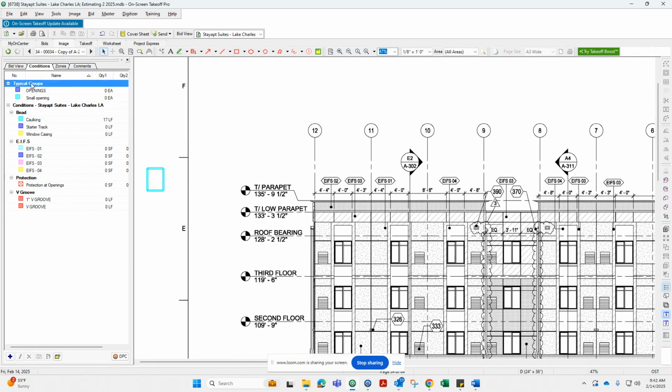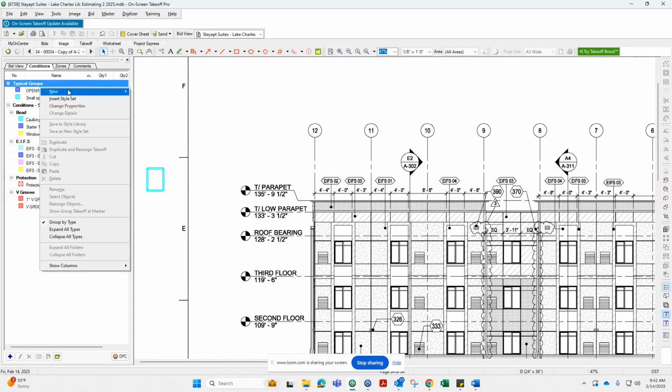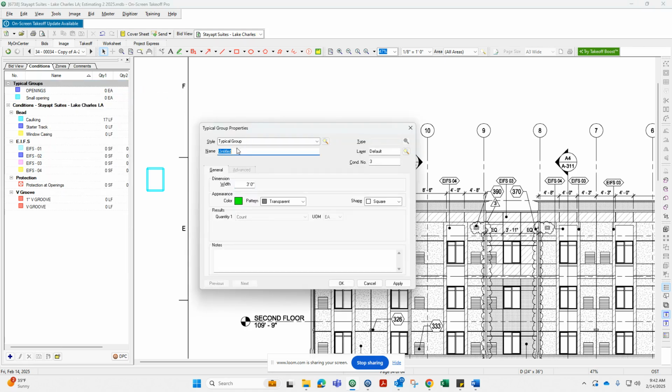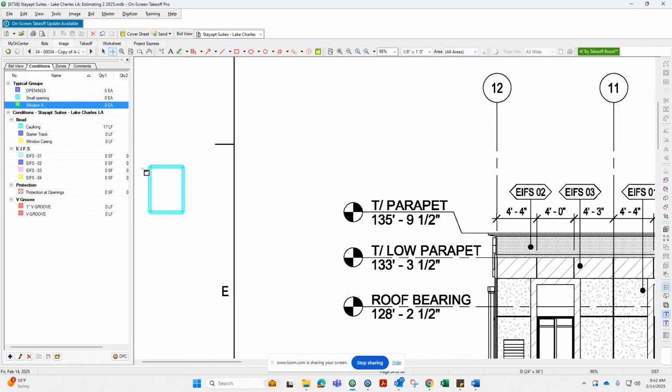Go to your typical groups. Go to new, typical group, and just say window A, whatever it is. This is if you have a bunch of counts. I'll show you what I mean. Drag it over that. Everything inside of this box is going to show at every window that you click. So your window casing is already in there.